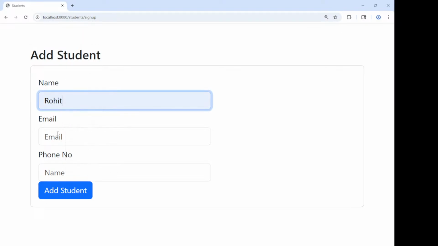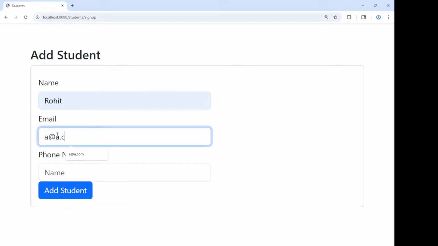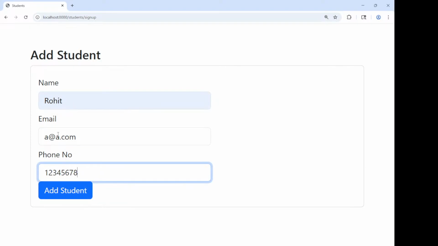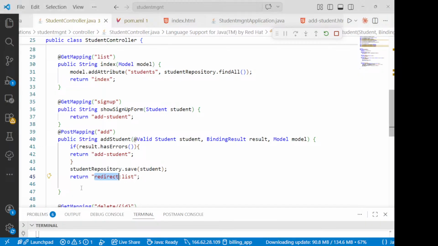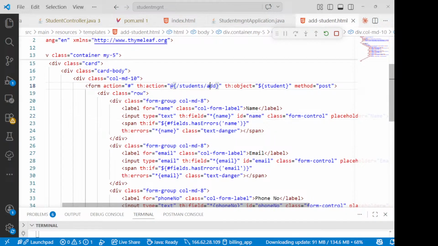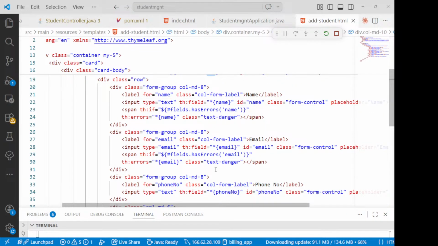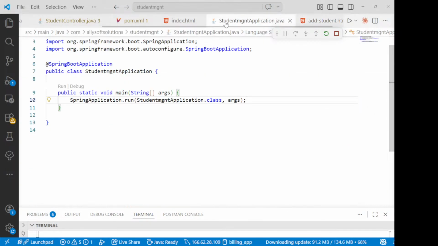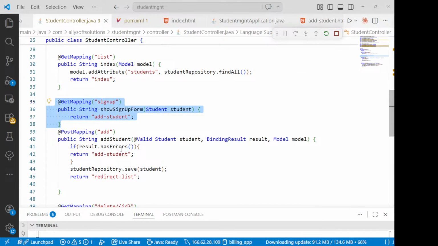Here let's say name Rohit, a@a.com, and the phone number 123456789. So once you click this add button, simply you are going to get the call on this. Till now we are having output of this one, right? So once you click on the add, as per the form says, on the action we are going to call this one add, and to get all the data and put it into the particular database. So if we don't have any problem, we are just going to add that particular thing. Otherwise we are going to redirect with the list.